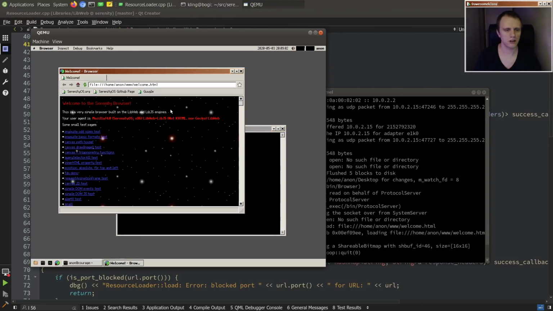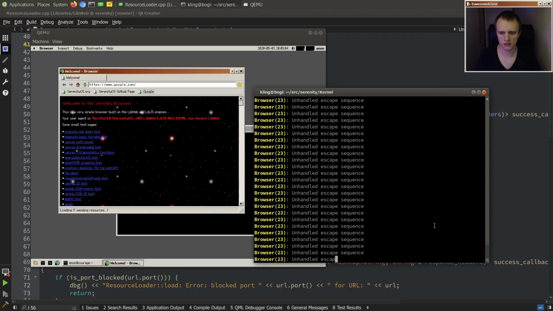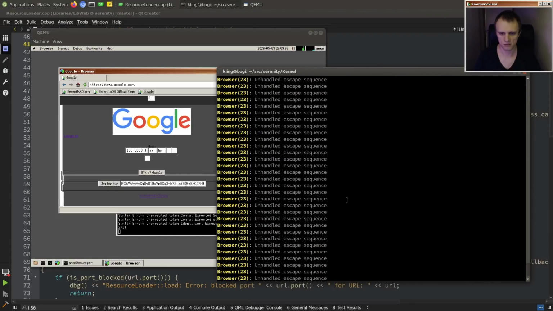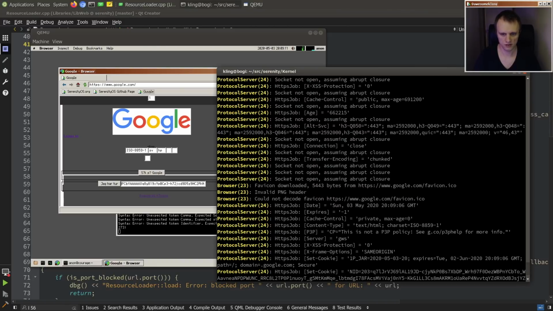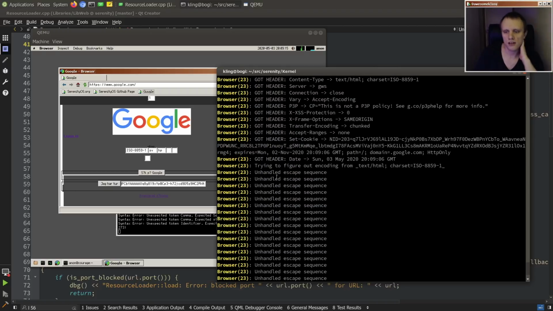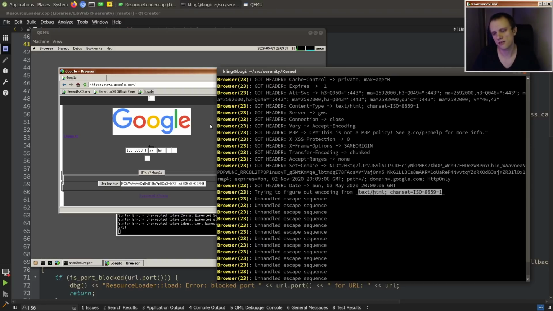Anyway, now we are up, and if we go here, then what happens? Oh, okay, we got headers. And look at that, we got all the headers in the browser, in LibWeb, and we are trying to figure out encoding from this string right here. That's really cool. That means that now we just have to work out the format of this content type header.